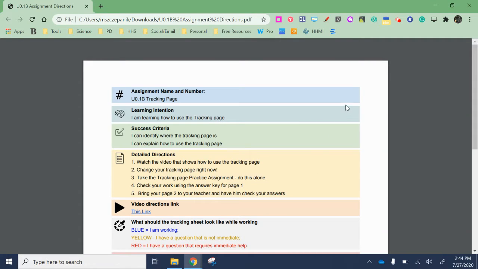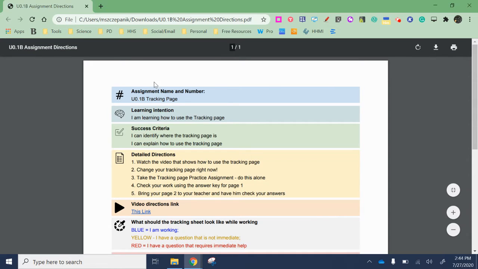Okay, so you have probably seen some of these direction sheets. If you haven't, every single assignment will have a direction sheet on there. And I just want to show you how this can be really useful to you. All right, so step by step here, assignment name and number.